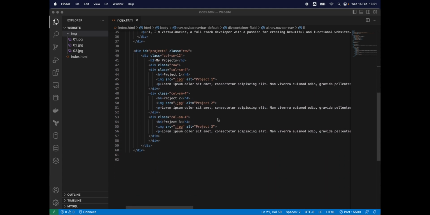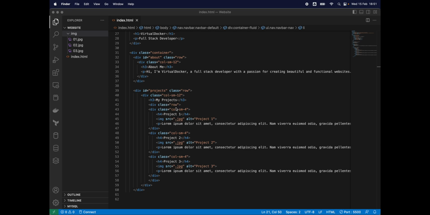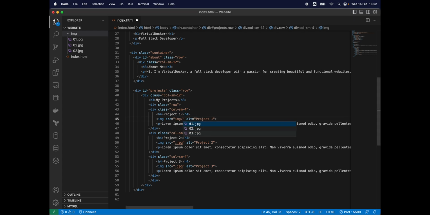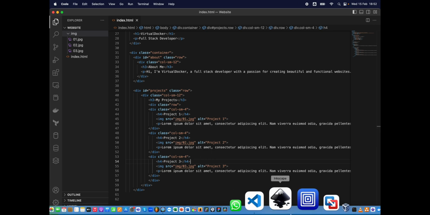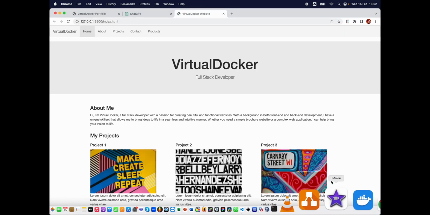Now we're gonna scroll down. We're gonna find the projects. And here we have the image tag, with SRC which stands for source of the image. And we're gonna type the location of the images. We're gonna do the same thing for project number 2 and project number 3. We're gonna save the file, and now we're gonna go back to our favorite browser.